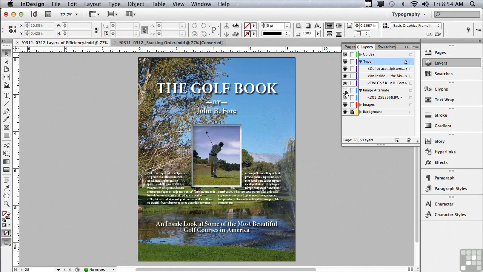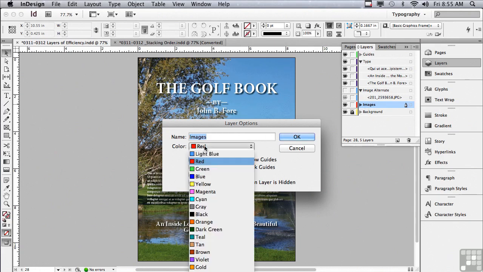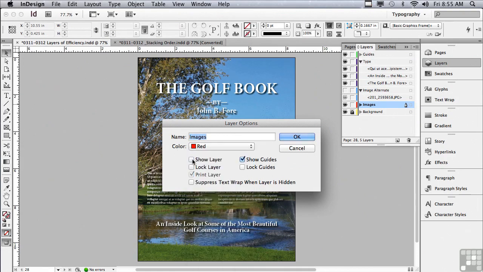To get into the options dialog window for a layer, all you have to do is double click on the name, and you can see it's opening a layer options dialog window. There's a lot of things that you can do within this window. You can change the name, but you can also do that directly in the panel by clicking and then clicking again on the name and just typing in another name. I can change the color coding if I want, just by clicking down on that pop-up menu and choosing some other color. I can uncheck Show Layer, and the layer will not be shown, but I can also do that just by simply clicking on the visibility eye.